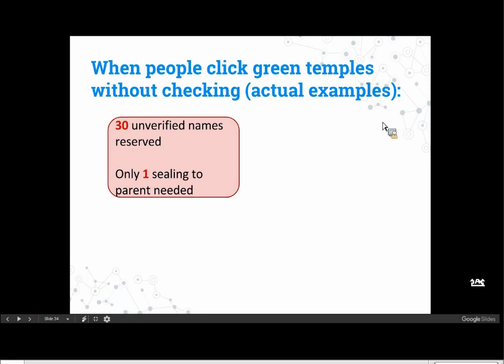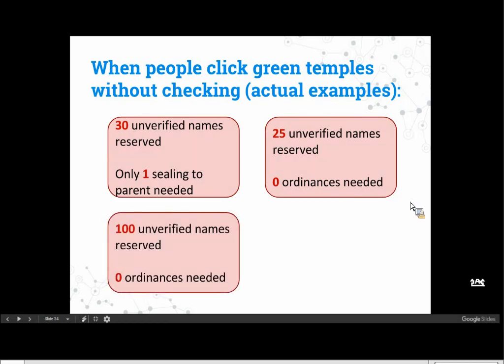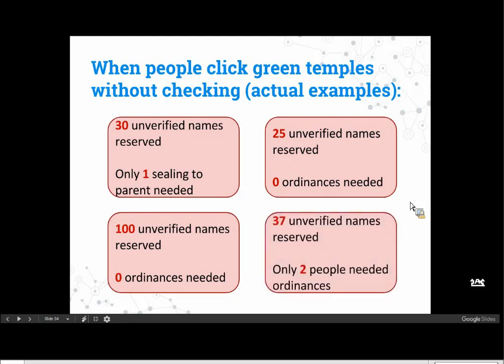Out of 100, 0 ordinances were needed. And out of 37, only 2 people needed ordinances. So these are actual examples from consultants that were helping people. And this is just to illustrate the importance of not just reserving green temples without any verification. Because if you do, there's a chance that your statistics will be similar to this.